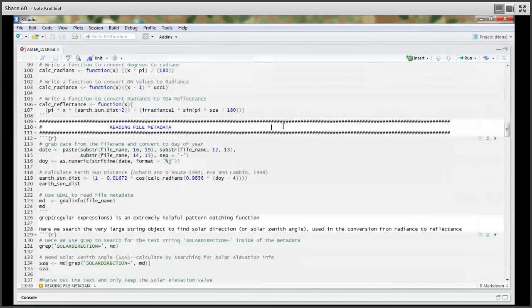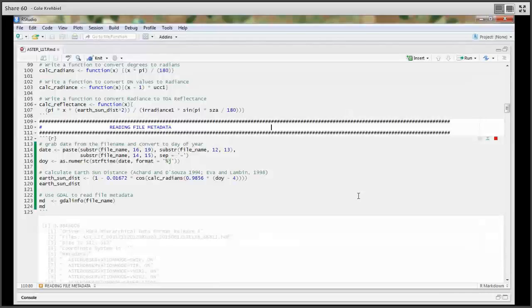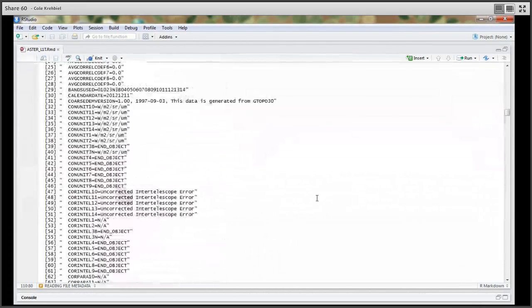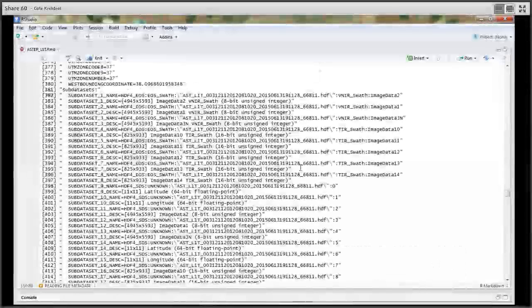Next, we will read the file metadata. So I'll run this here. The important call here comes from GDAL. This GDAL info call is going to report back all of the file metadata for the ASTER L1T HDF file. And there's a lot of it. We can see here over 400 lines in this very large string object.